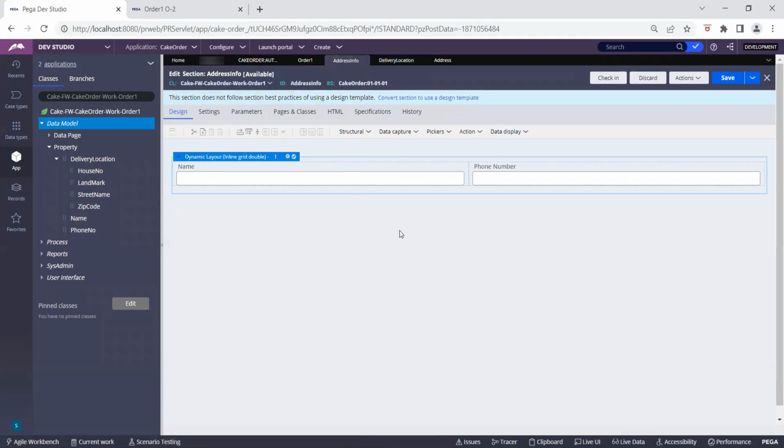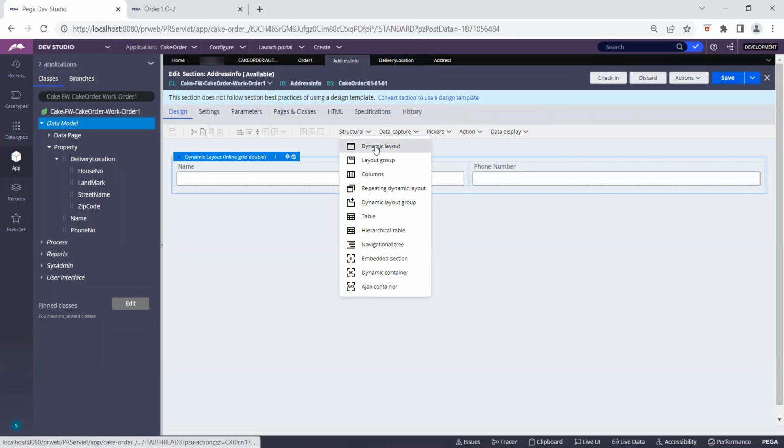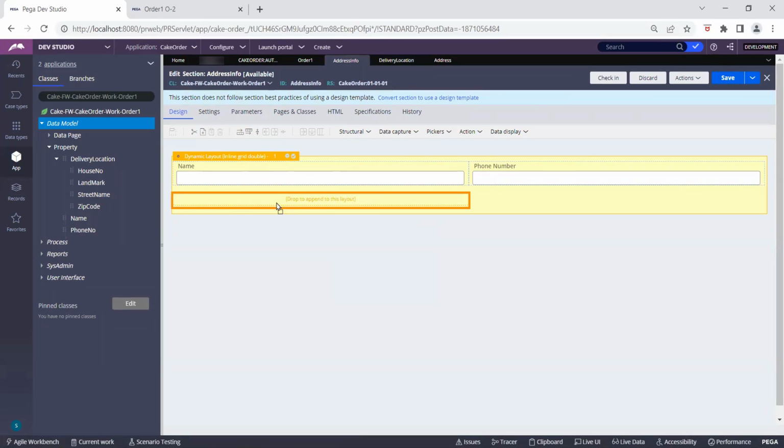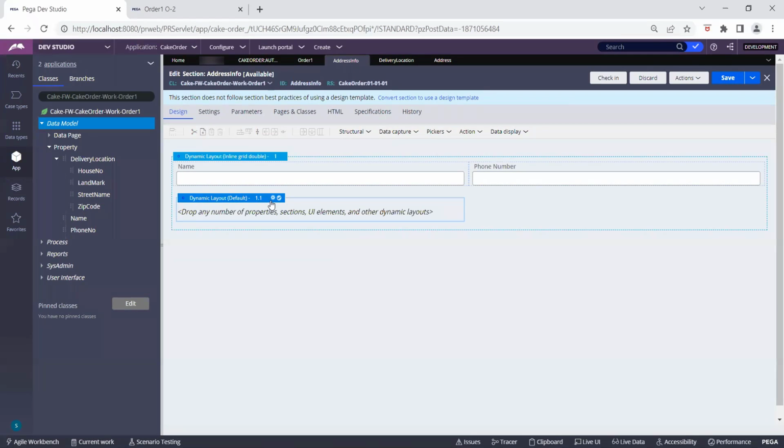Now you add a layout. Add a layout. Structural, dynamic layout. Now outside of the first layout, you add it. You have added it as 1.1, right? You add it as a 2. Drag it outside.